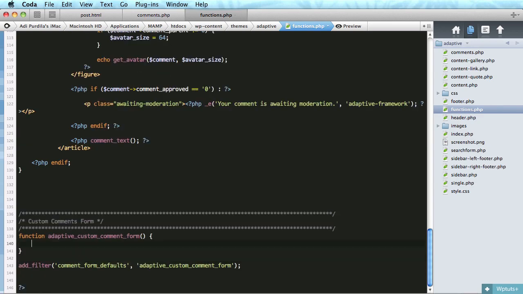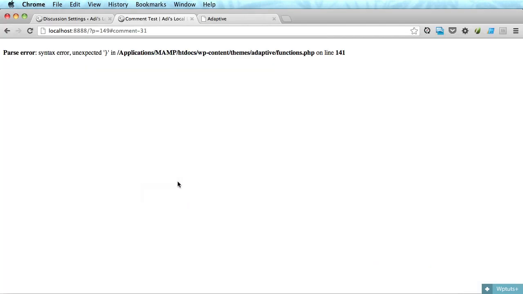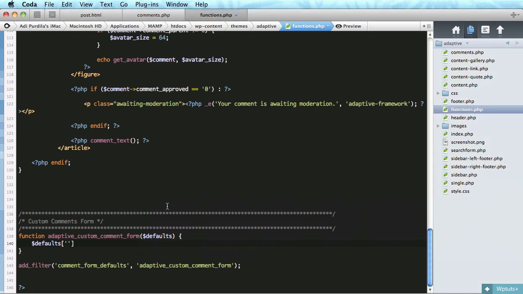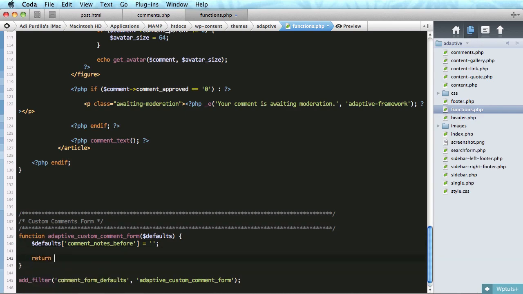All right, and we'll begin by doing this. Defaults, actually defaults should be a parameter. So defaults, and first of all we'll target the following text: comment notes before. Okay, we're gonna assign it to 0, and then we're just gonna do return defaults.